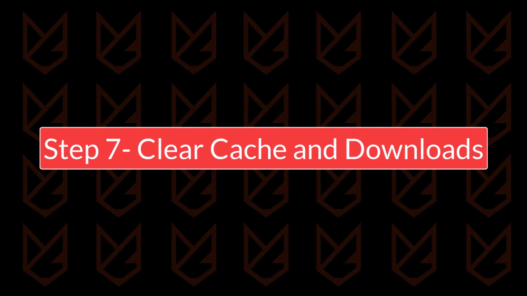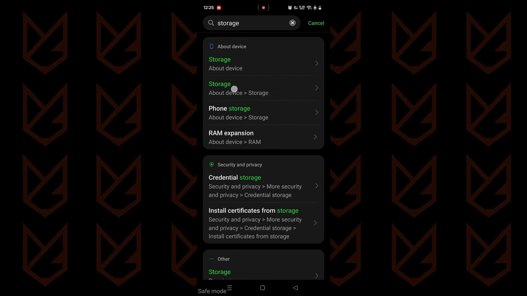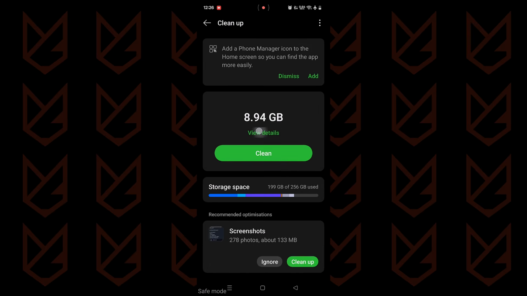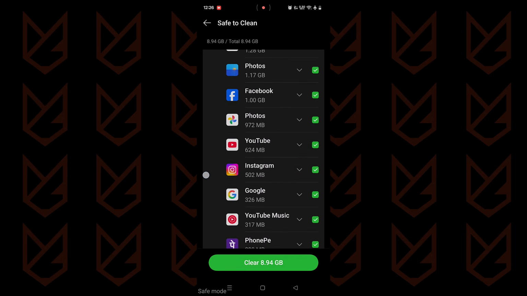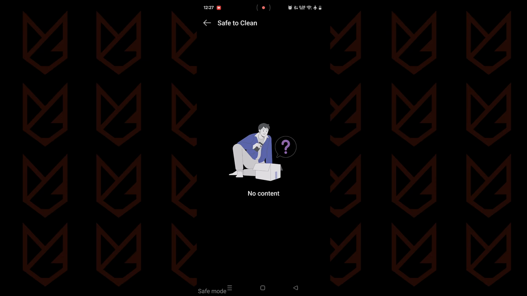Now clean leftover files. In the settings of your device, search for Storage. Open it, then tap on Cleanup. Here you can see what data will be cleaned. Every app on your device has cache and temporary files. This not only occupies lots of storage, but also may have some hidden installers or data. So clean up the whole thing.